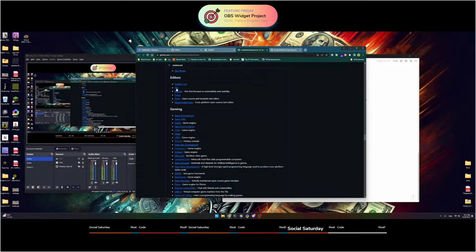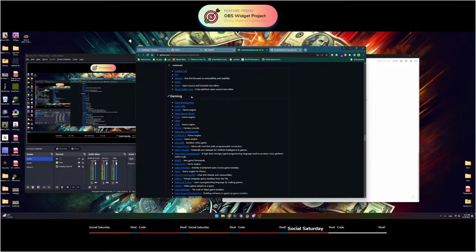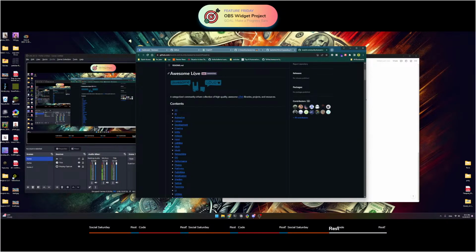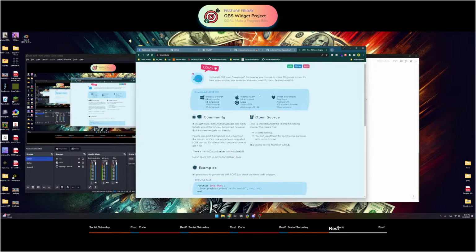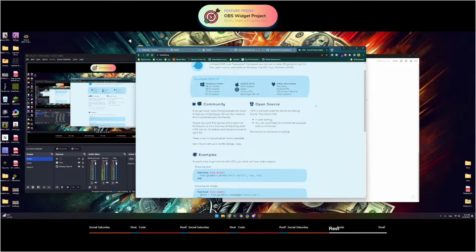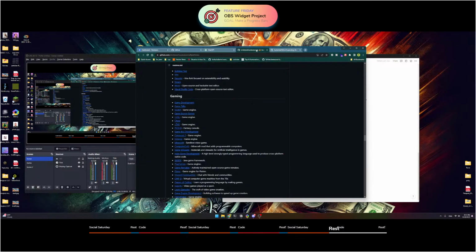Anyways, editors, gaming, game dev, game talks. It's a Love game engine. Is it love? It's Love. Awesome Love. What is Love? Love 2D, in Lua. Fuck Lua.